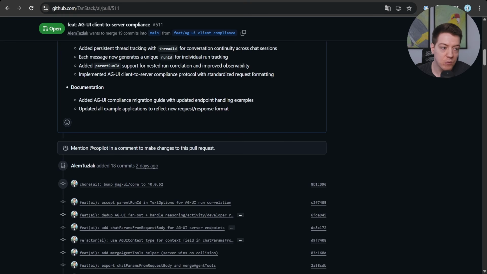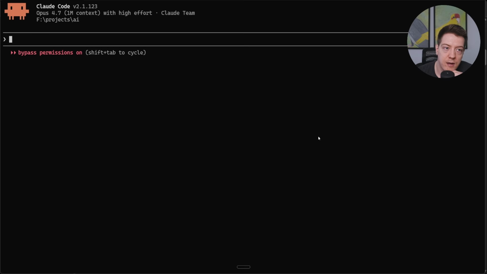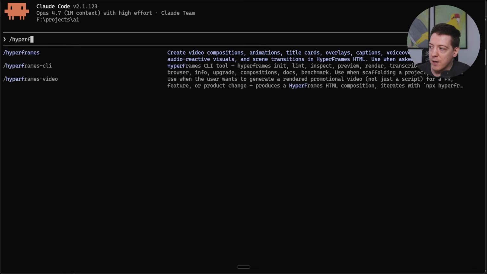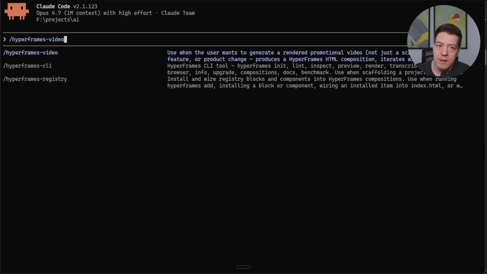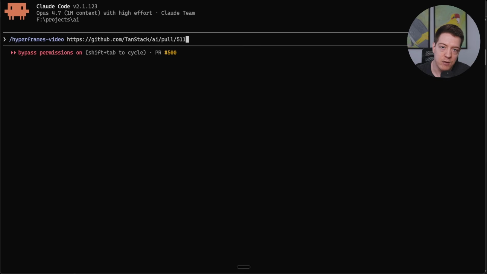But what we can do is open up any sort of agent. And I usually use Claude Code, but this works across any agent. The only requirement is that it actually supports skills, and I prefer using a stronger agent because the output is better, and the better the agent, the closer you are to a one-shot. Although I really like to refine all of my videos and not just use the one-shot formats because they just get better when you talk with the AI. You just tell it Hyperframes video, and then you just send it a PR and you click enter.